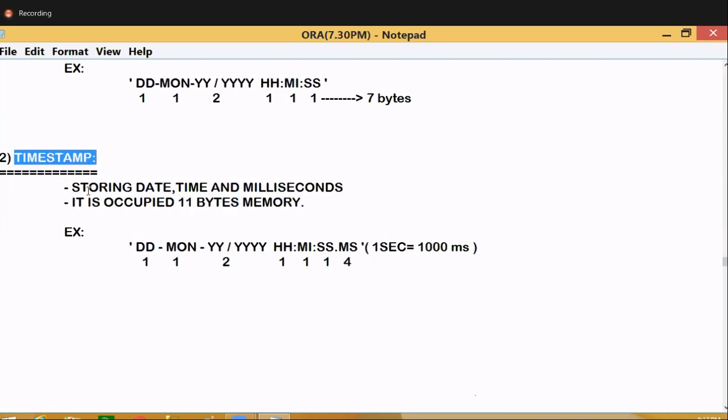So what is the difference between date and timestamp? Here milliseconds are not stored in date, but when I use timestamp, it stores milliseconds.